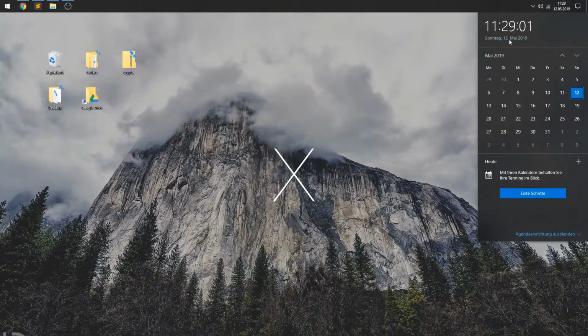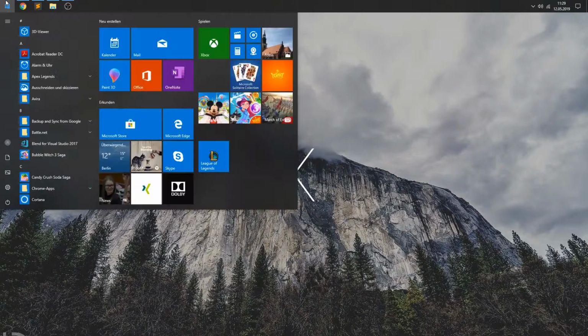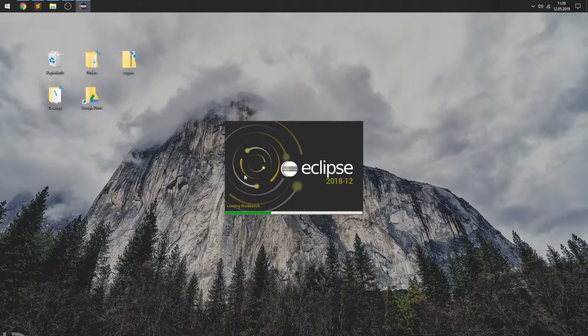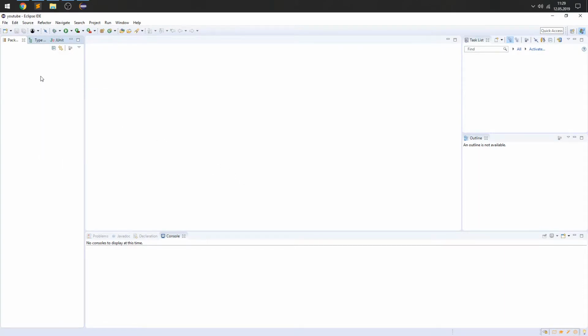Hello guys, today it's Sunday, 12th of May 2019, and I wanted to show you how to generate checksums in the Java programming language. So if you want to generate checksums in Java, then you can use the MessageDigest class that is contained in the Java security package.